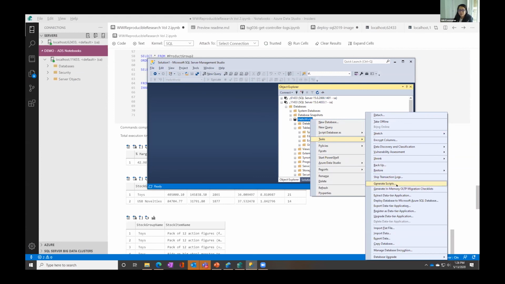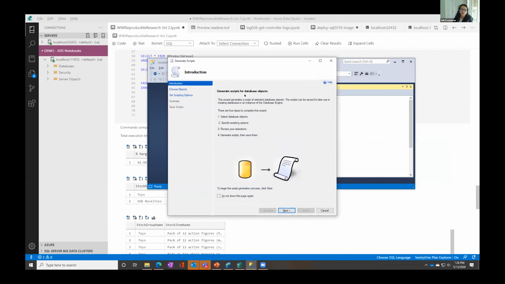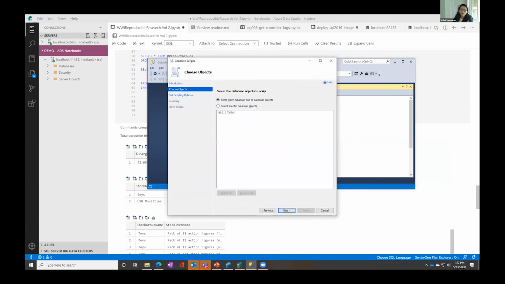So there is this task, Generate Scripts. You might be familiar with it. If I click on it, it will ask me, hey, do you want to generate scripts? Give me the things that you want to generate scripts for. I used to do this quite a bit whenever I couldn't back up the database, but I do have access to generate the scripts. So I would right click, choose Tasks, Generate Scripts, and then I get to this window.